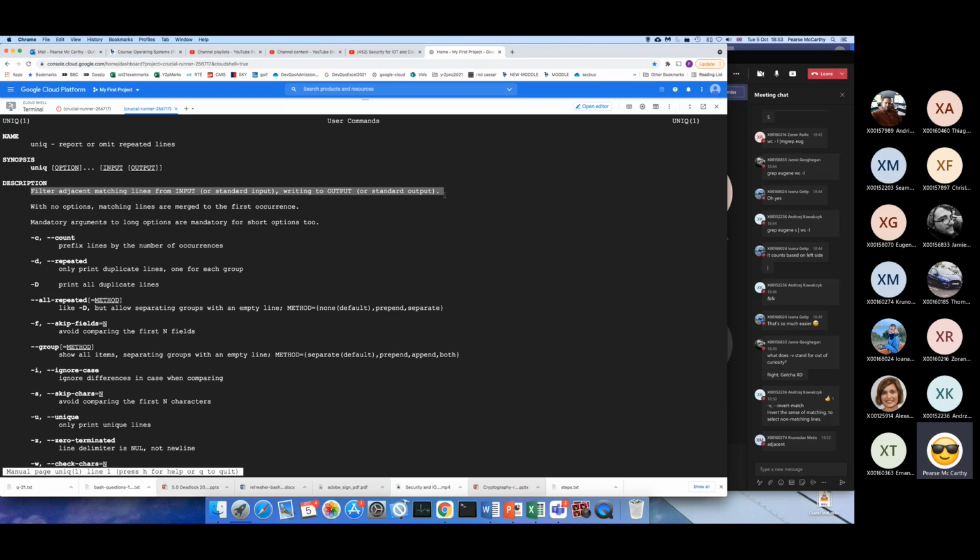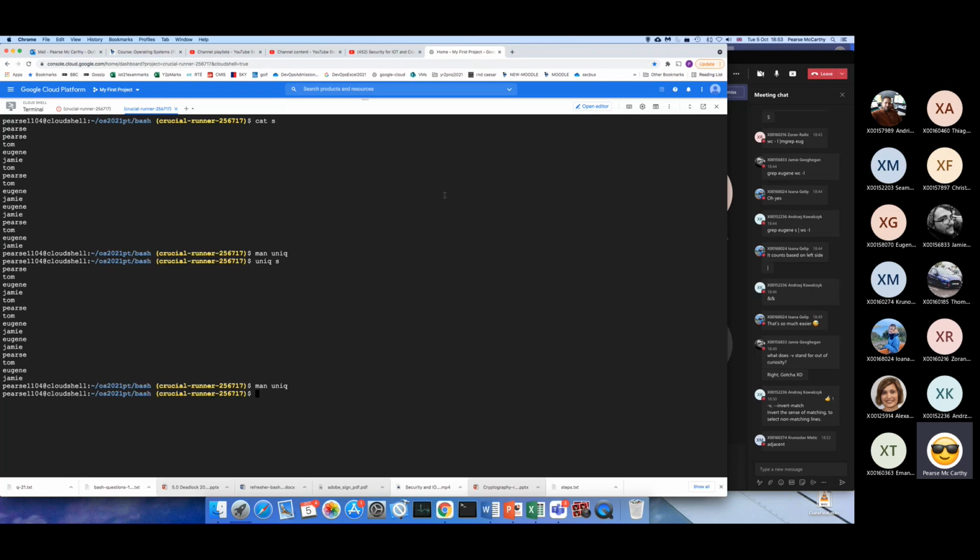So let's try that, right? If we sort s and we want to uniq it, what do I need in between here? Do I need a pipe? Do I need an arrow? Do I need two arrows? What do I need?